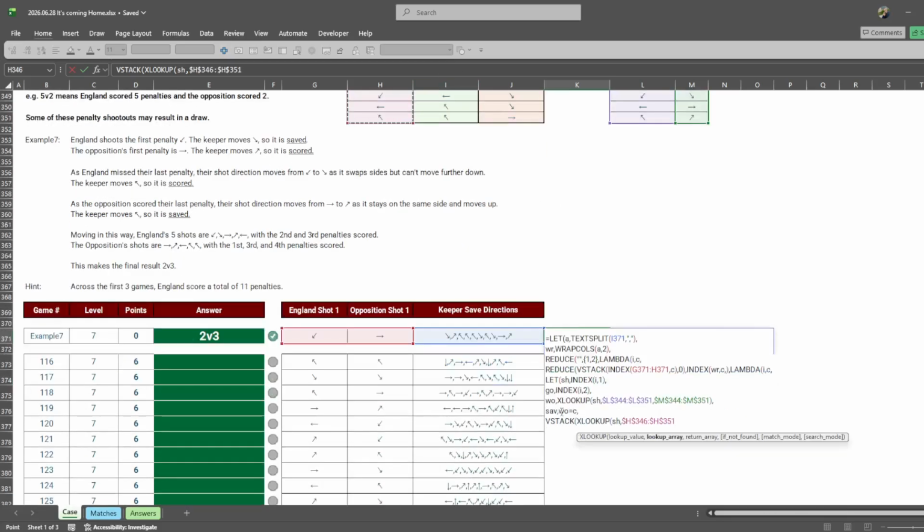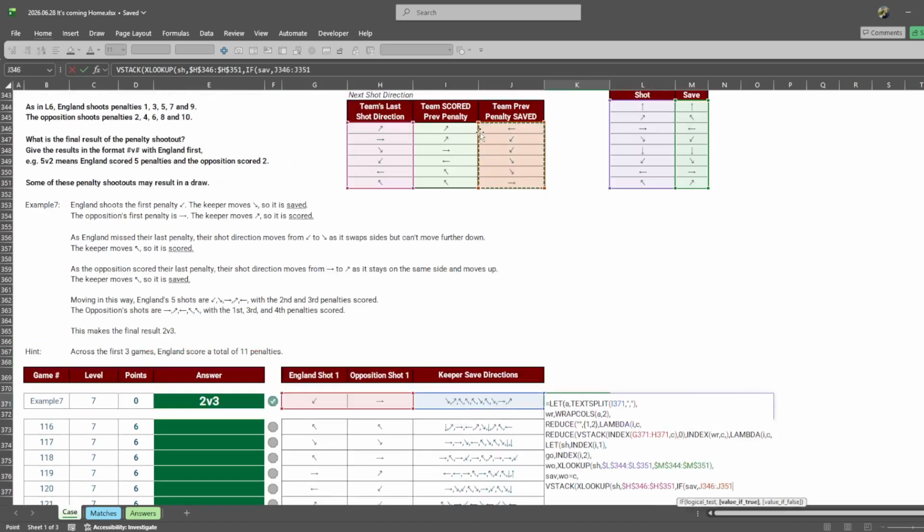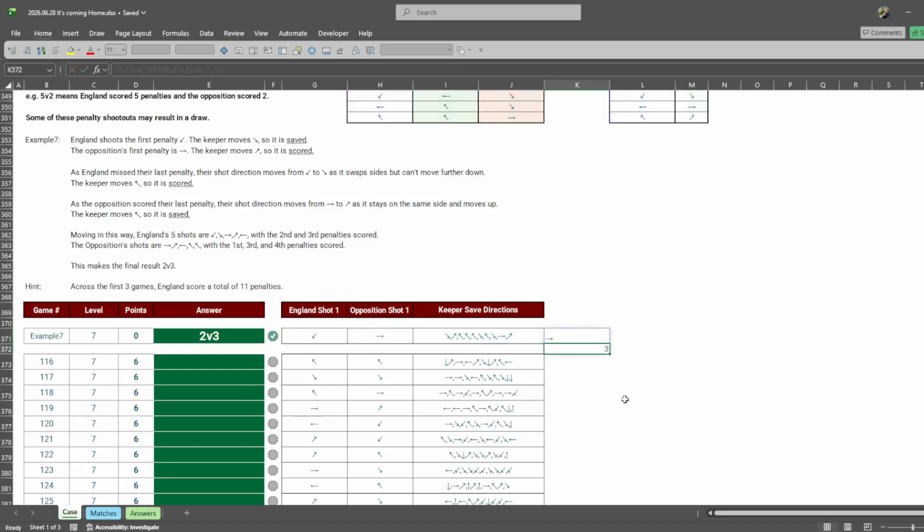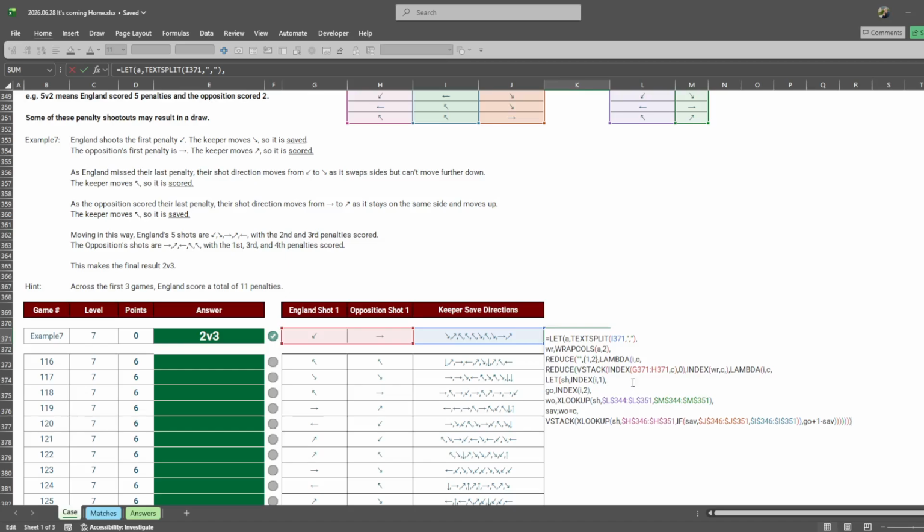And now it depends on if I'm saving, right? So if save, then I'm gonna do here, otherwise I'm gonna do here, lock. So this is my next shot, and now I know my goals. If it's saved, it's not a goal, right? So I can do +1 minus save, I guess. Let's see. Maybe not. Okay, so that looks good, but I don't have the first one now.